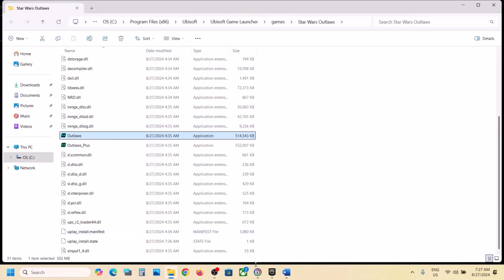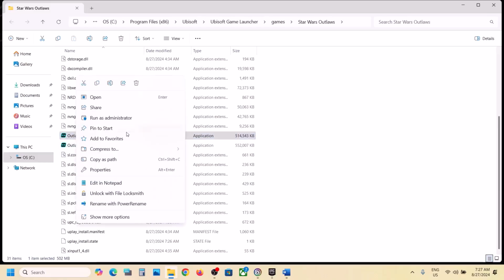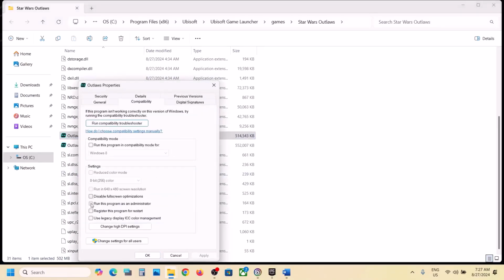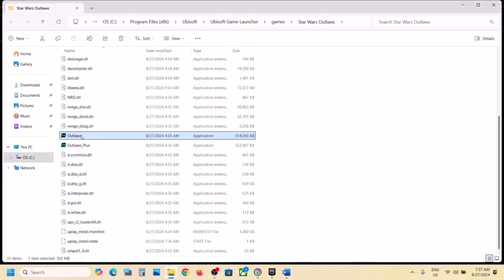So instead of launching the game from Ubisoft Connect, you can simply make a double click over here and try to launch the game from here. You can even try this exe file and then check. Now still not working, make a right click on the game exe file, select properties and then go to this tab and then put a check on the box which says run this program as an administrator. Hit apply, click on OK, make a double click, launch the game.